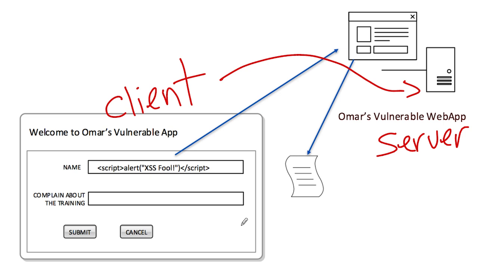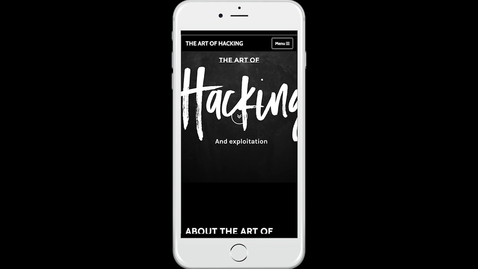Now, typically, the client connects to the server using a web browser. Examples of web applications include webmail, online retail sites, social media sites, and many others. You're most definitely taking this course via your web browser right now, so that's an example of a client-to-server web application. Now, mobile applications also use web technologies, right?